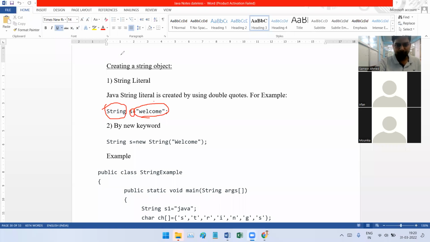Again we have a doubt from Manasa. She is asking what is immutable. Immutable is something which cannot be changed. Once it has been defined, it is permanent and it cannot be changed. Similarly, strings in Java are also immutable. That means you can only have one definition, one string, and you cannot change that string.